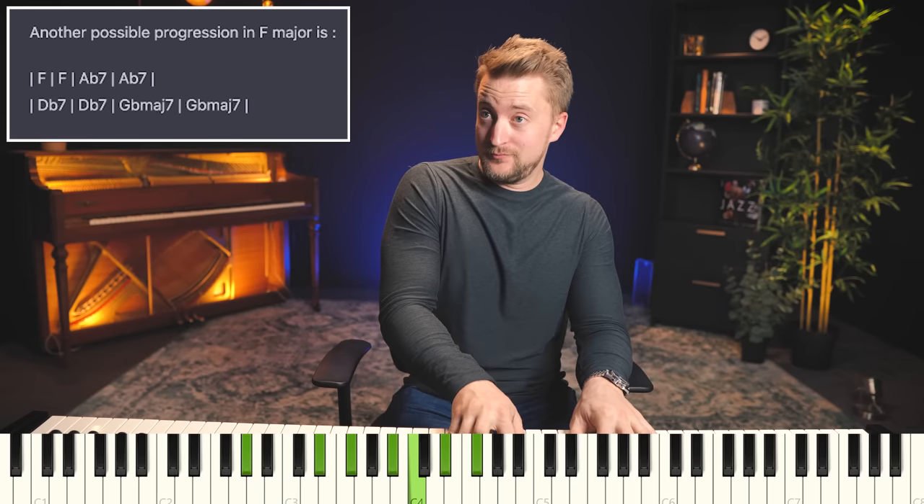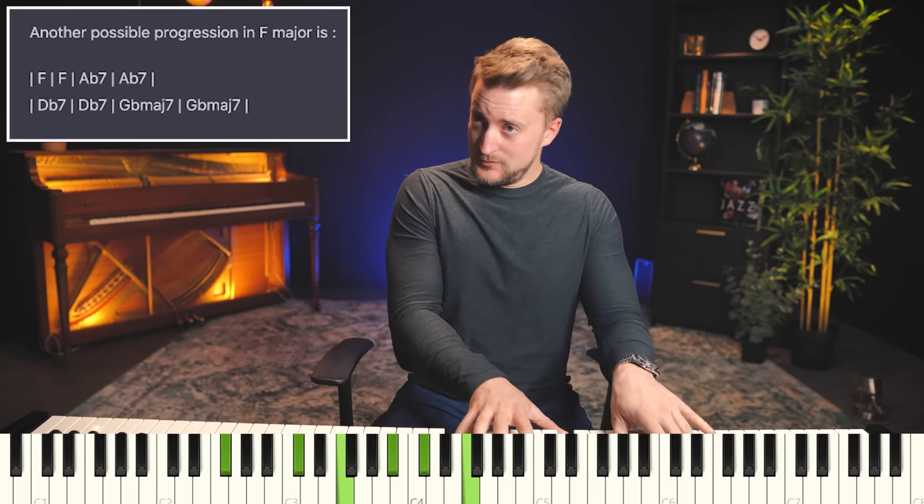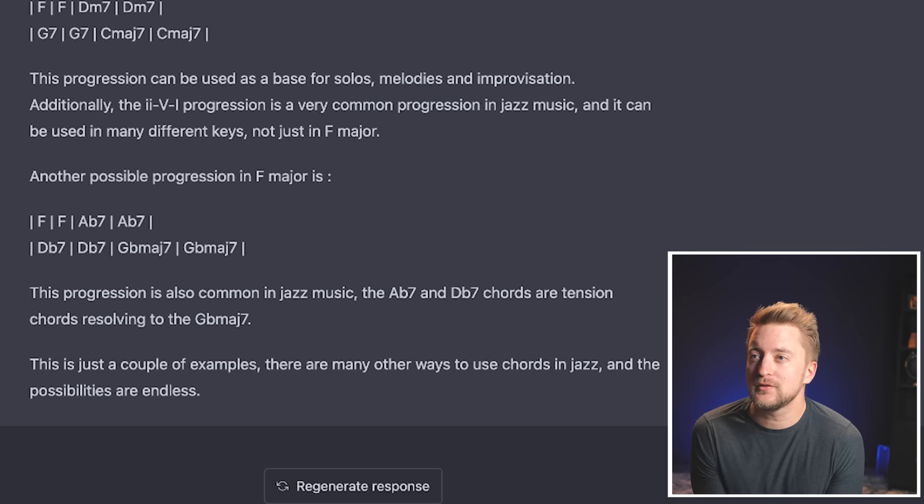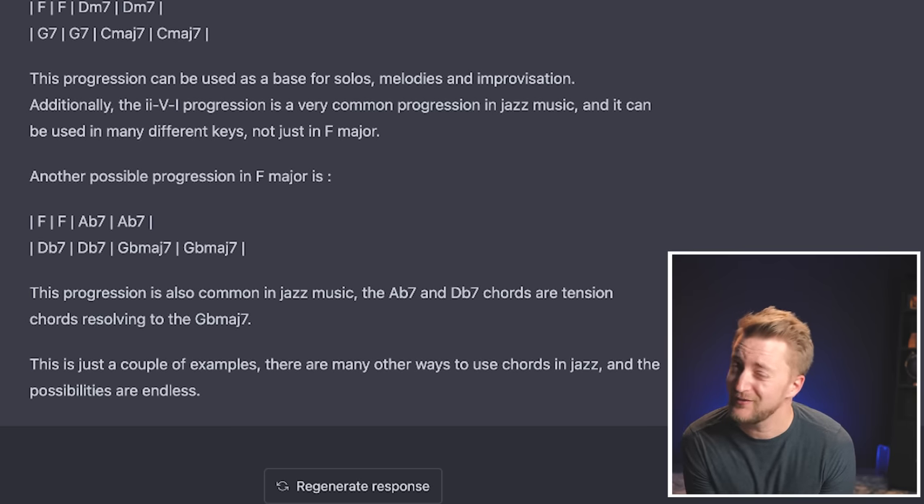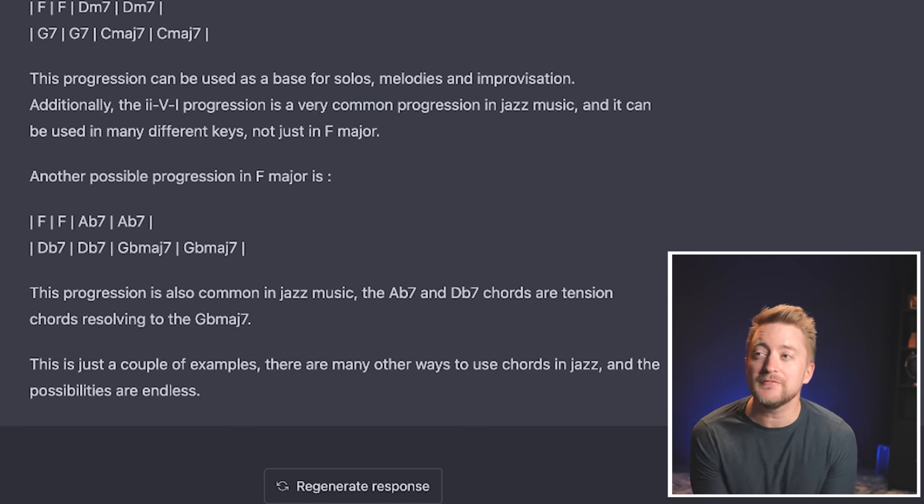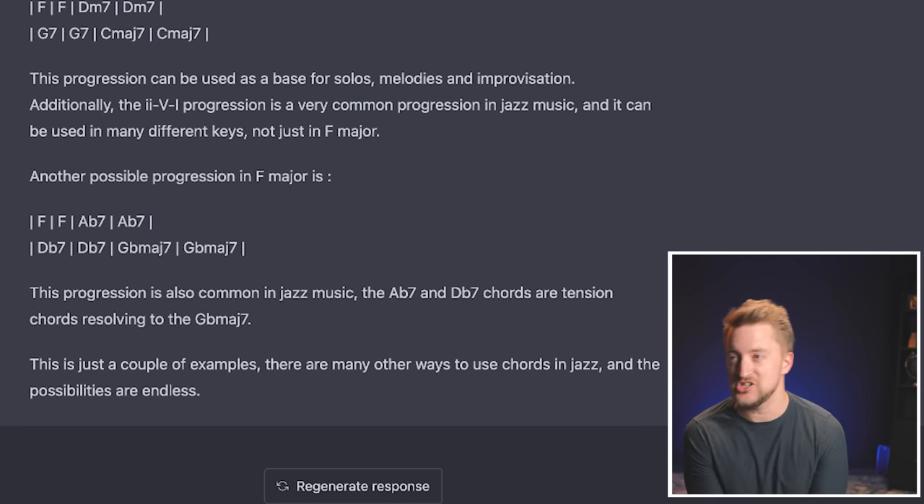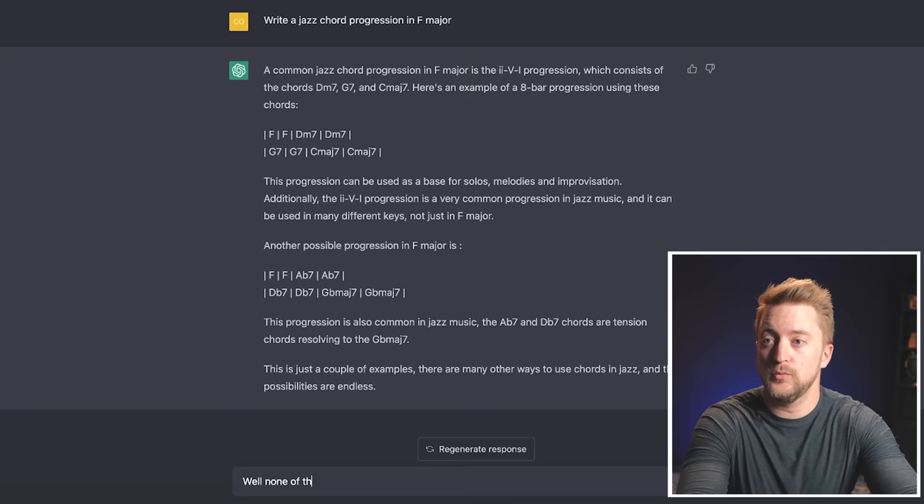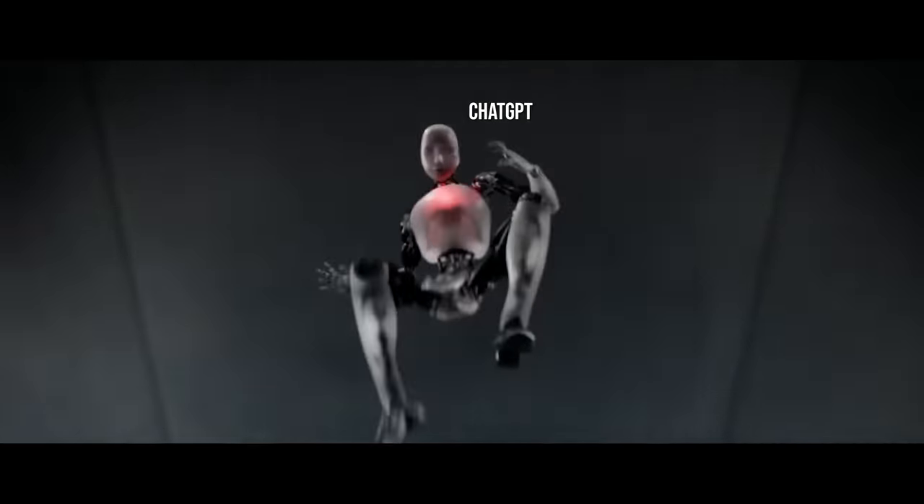Now again, the thing that it seems to have mixed up here is the chord quality. It's not that they wouldn't work, like you can make anything work, right? But it's just like, this probably isn't the normally occurring qualities of these chords that you might expect with this particular chord progression. This chord progression is also common in jazz music. It's not really that common. The A-flat 7 and D-flat 7 chords are tension chords resolving to the G-flat major 7. That's not entirely inaccurate. It's just a bad way to explain the functionality of what's actually going on here in the key of F. Well, none of that was correct.